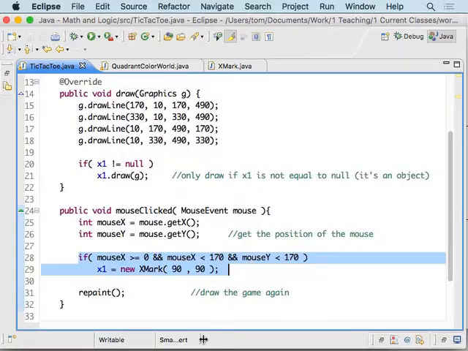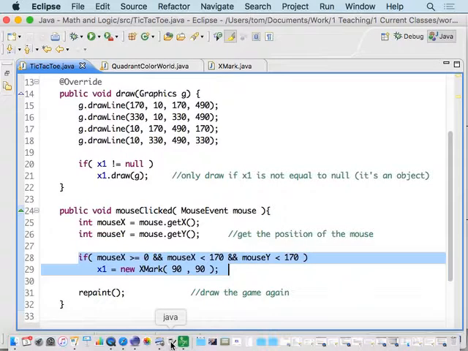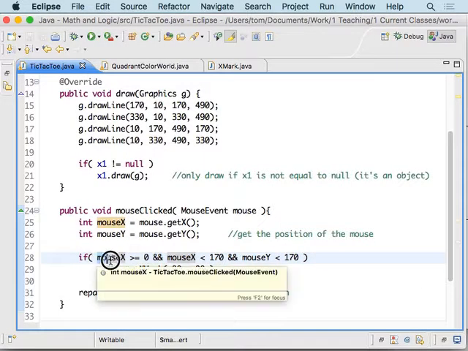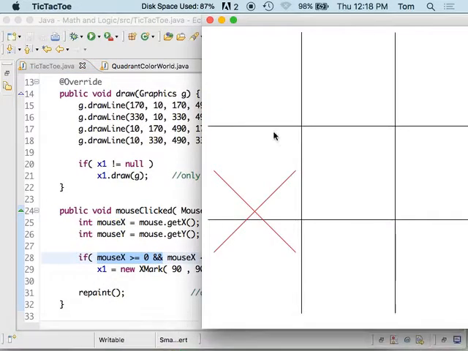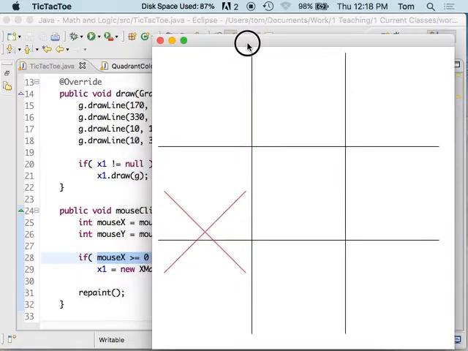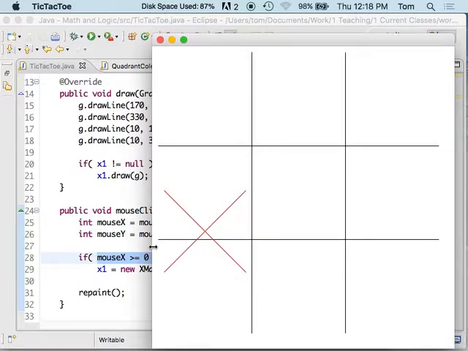And so we're making that condition. Now I want to go back to that idea of why do we need to say mouse x is greater than or equal to 0? I'm going to say you probably don't need that in there. And the reason is, here's the line where x equals 0, right?